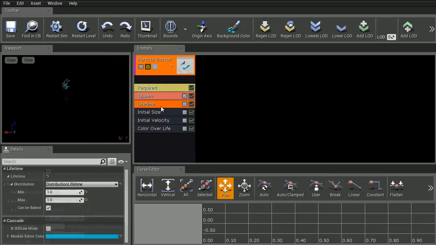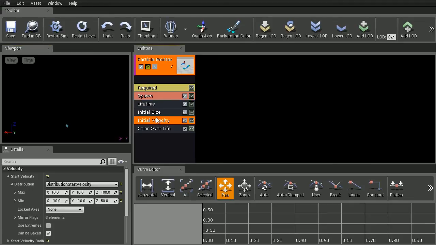Within our lifetime module, let's change the minimum to 1.25 and the maximum to 1.75. This way, some of the particles will be alive a bit longer than others. These particles aren't moving too fast, so let's change that. Inside of our initial velocity, let's change the max in the X and Y to 75. In the Z, we'll change it to 400. And for the minimum, we'll change it to -75, -75, and 200.